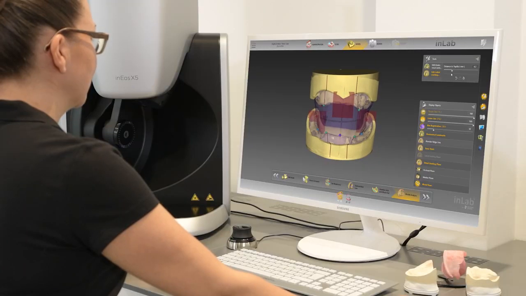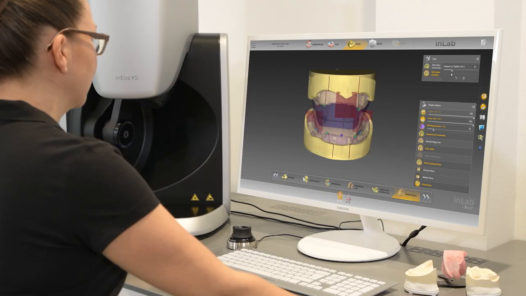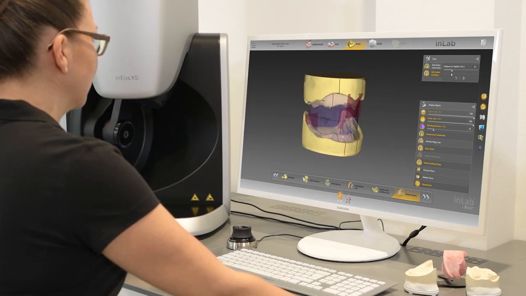After completion of the model phase, the software has enough information to calculate an automatic initial proposal of the denture design in the subsequent design phase.